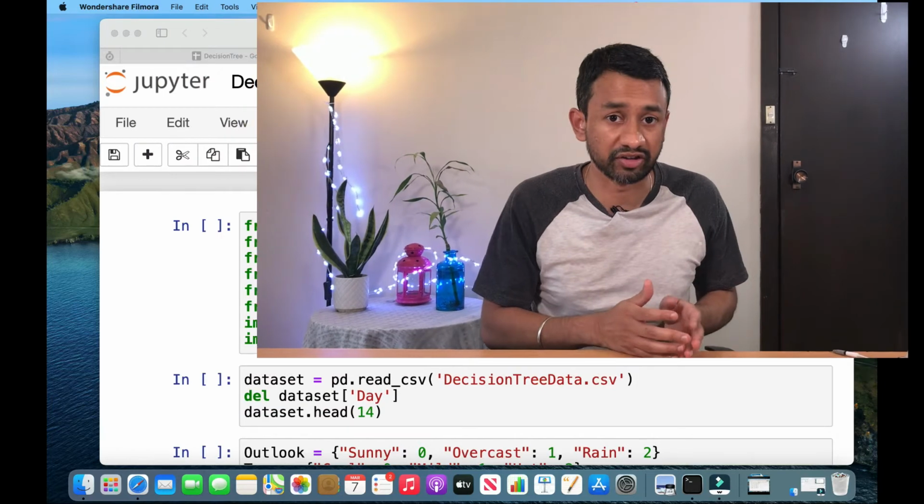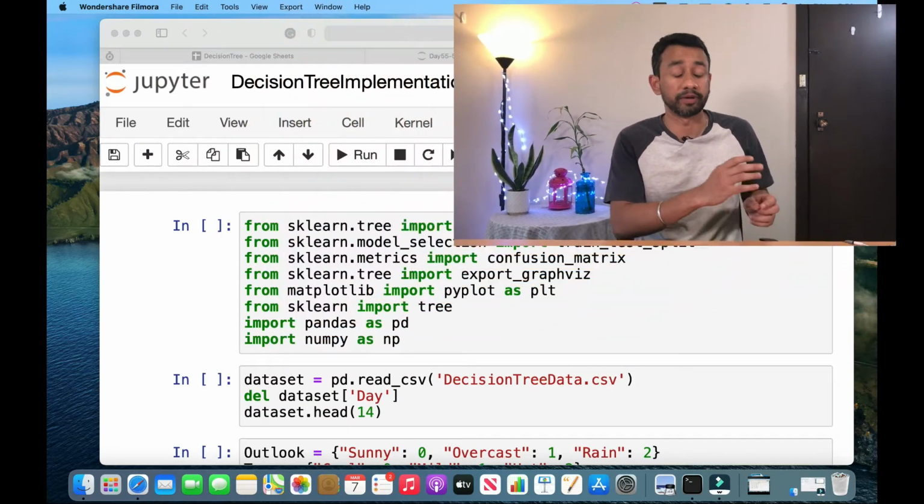So if you haven't seen it, please go and check those videos before getting into the implementation of the decision tree algorithm. Now let's assume that you know about the concepts behind decision tree and the mathematics behind it, and let's get into the implementation and see how to implement the decision tree for the sample data that we saw previously.